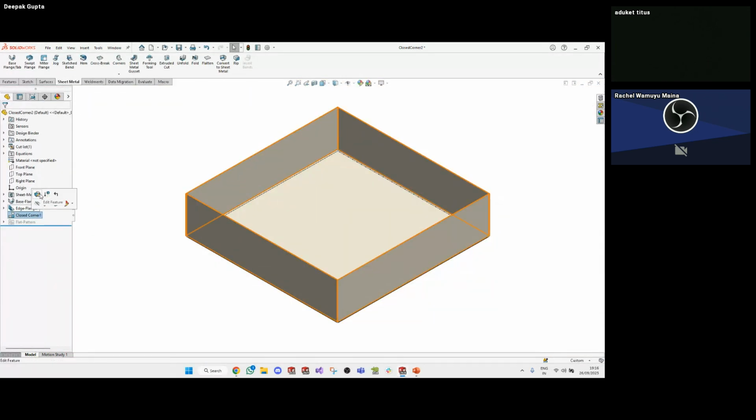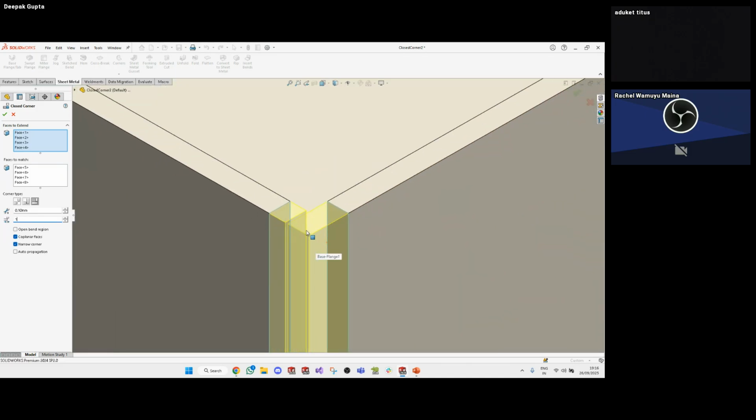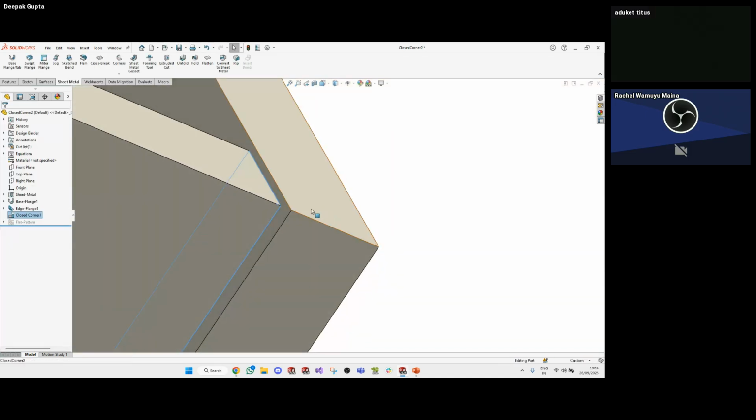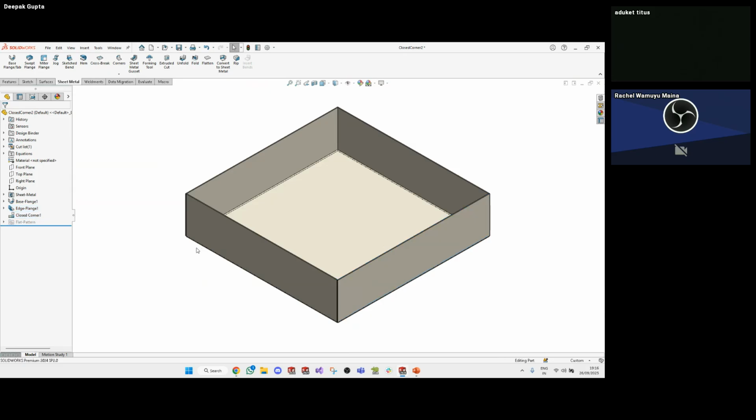So instead of creating four different corner features, we have one feature and we control everything over there. This option gives you the gap, the diagonal gap we want to keep, and this option gives you the value of how much overlap you want to create. If we check this gap, it is 0.1 millimeter. And the 1 millimeter will come into the picture when we have the butt joint.